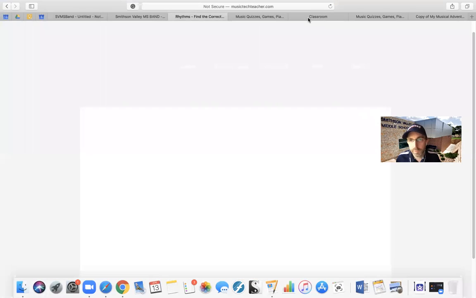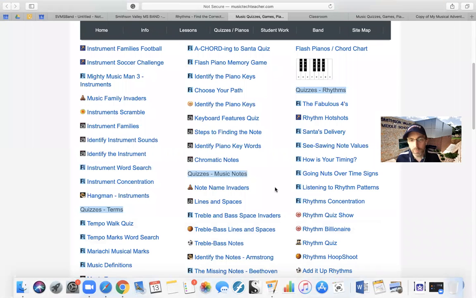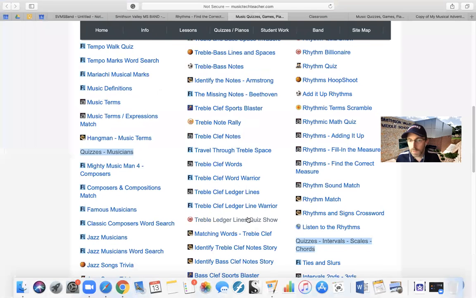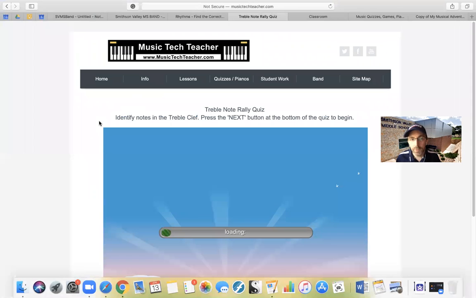Do 3 different games, okay? 1 from music notes, 1 from rhythms. I just did the rhythm one. You could do a music note one. And there's a lot of choices here. Feel free to play around with these. Treble note rally. Now notice right here, it just opened up.